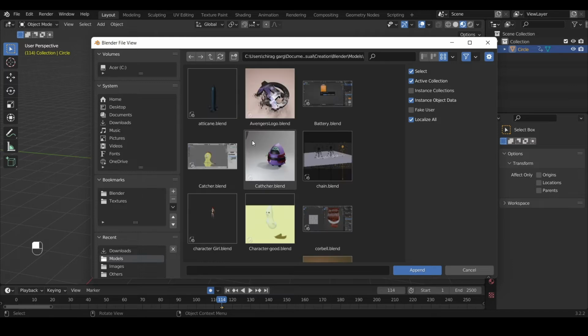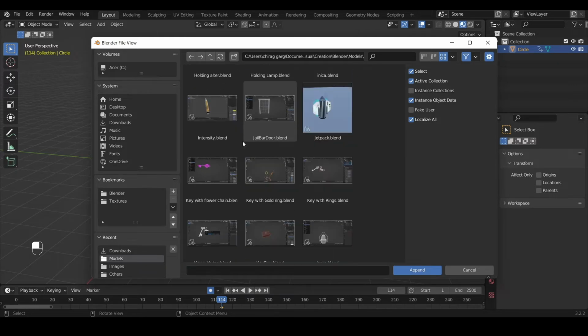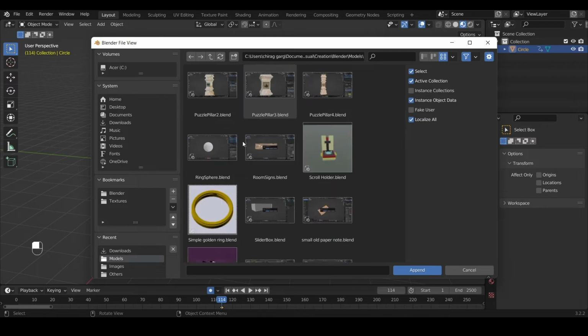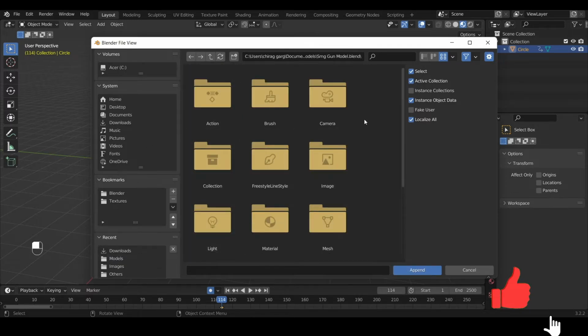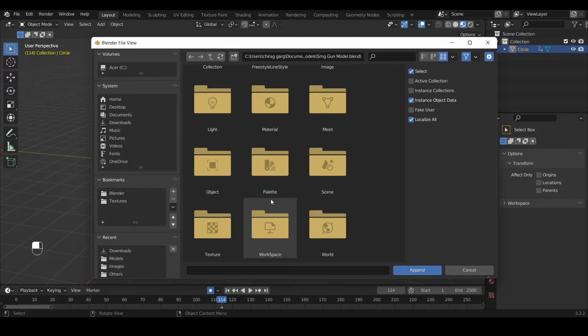I have so many models, so I would go for this one. Make sure you don't have this selected, because if you have it selected, the things inside the blend file will come into your current collection. If you have it turned off, it will make a separate collection for the things that you import.